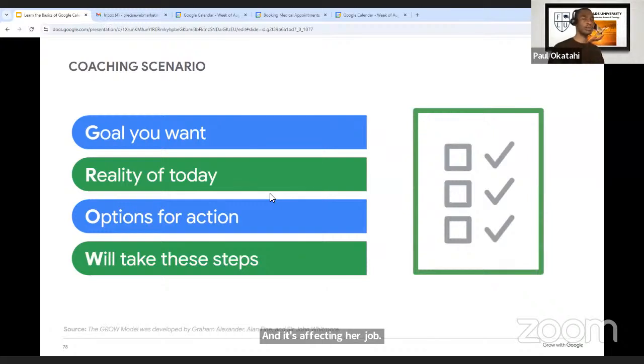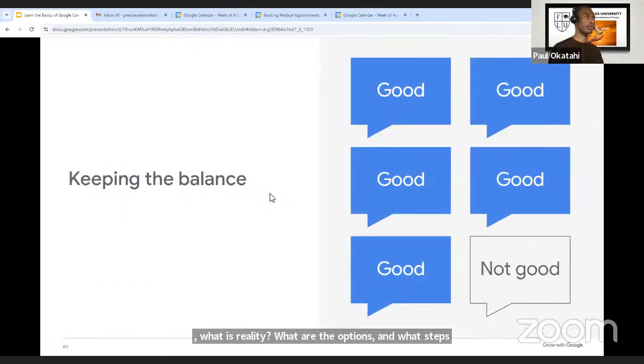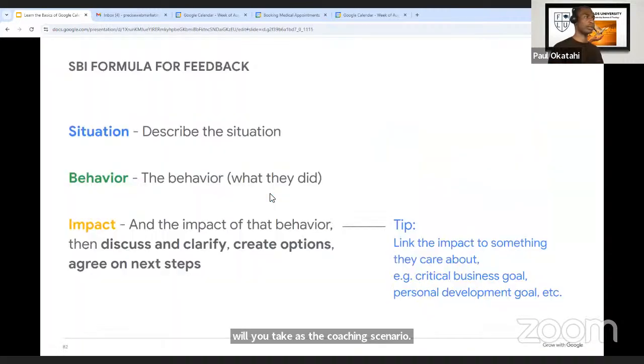So look at the coaching. Remember, we said, what is the goal? What is the reality? What are the options? And what steps will you take? That's the coaching scenario. So let's see what happens.